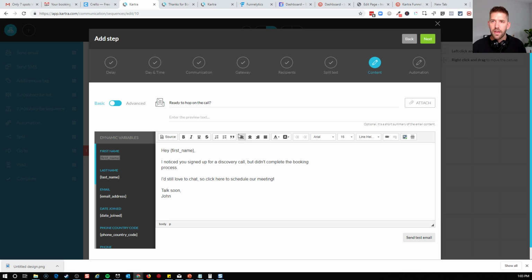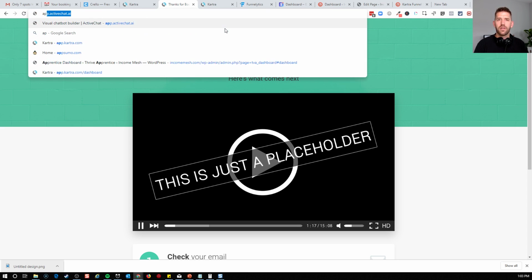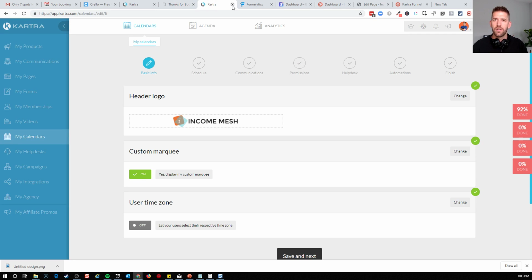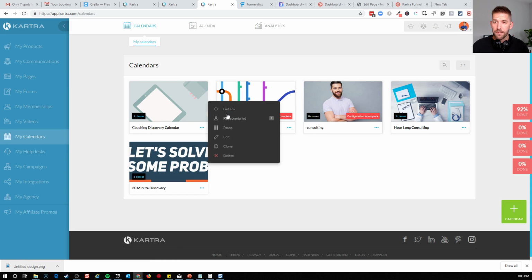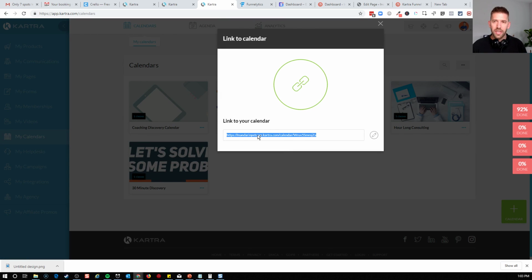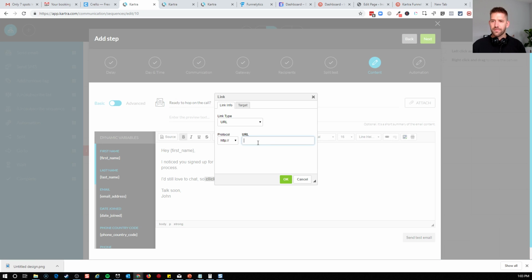And then all we need to do here is add in the link to the calendar, right? When Kartra is perfect, they're going to be able to just do a keyword search for calendar and pull it up and put it directly into the email, but we're not quite there yet. Complete the booking process. All right, let's see. So click here to schedule our meeting. Let's make that bold. Let's turn that into a link. And let's rock and roll here.